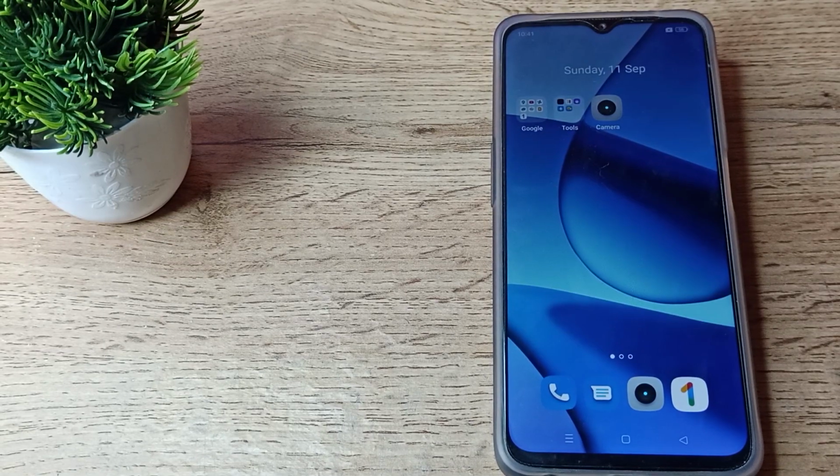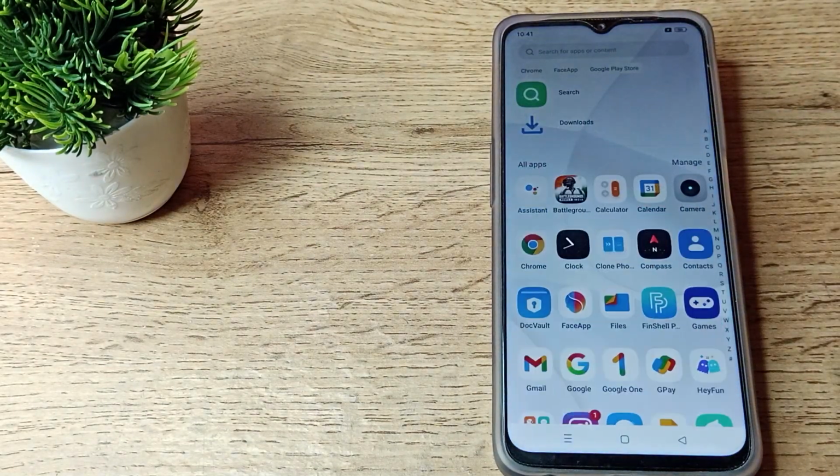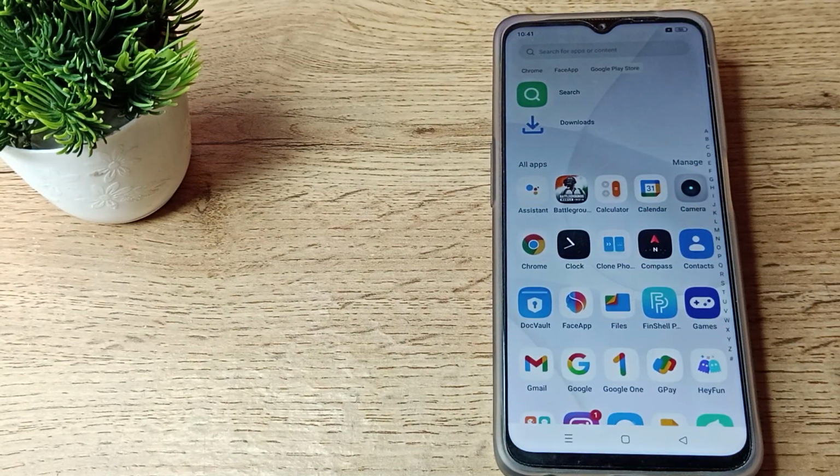Friends, today we are going to talk about sound and vibration and ringtone setting. In this video, I will show you how you can set your phone ringtone in your realme phone. If you want to set a ringtone in your realme phone, how can you set it? In this video, I will show you.